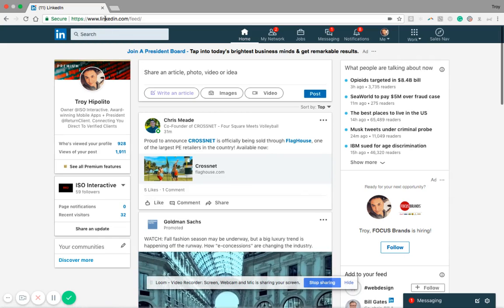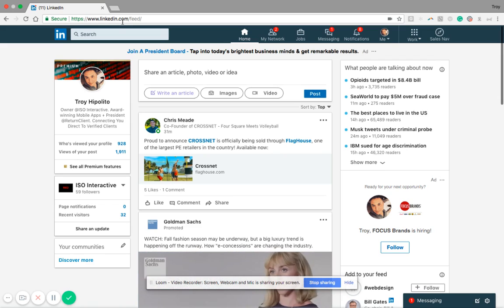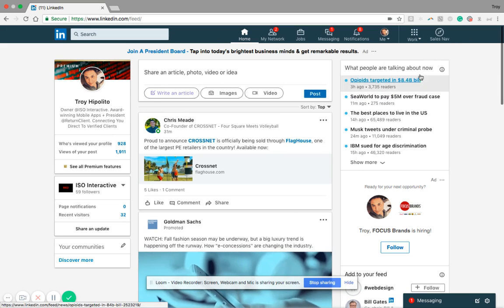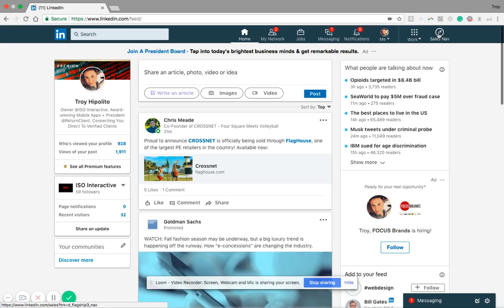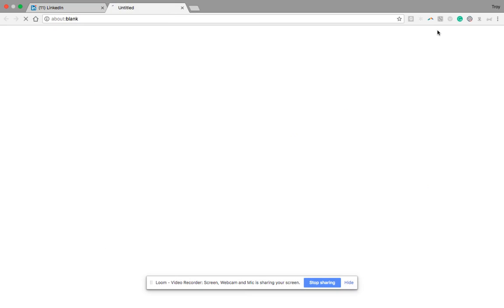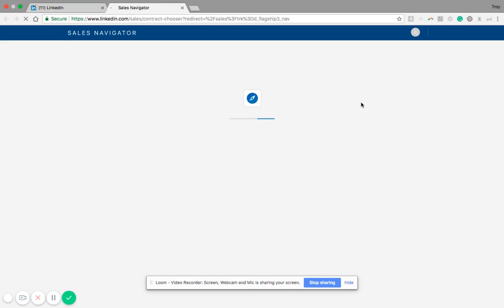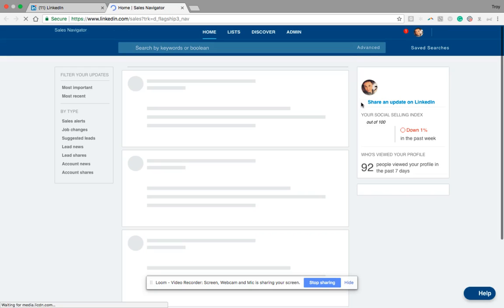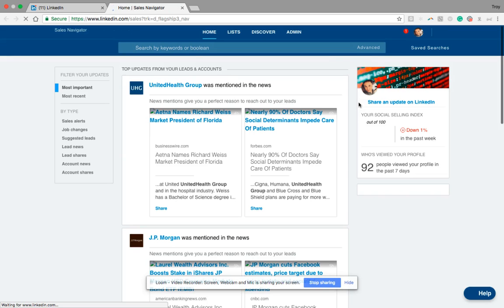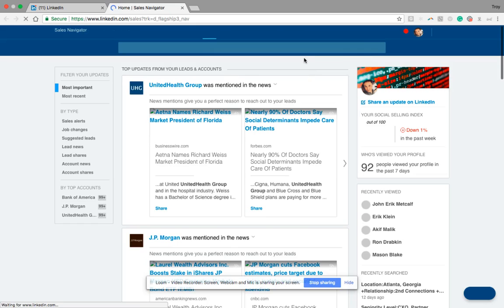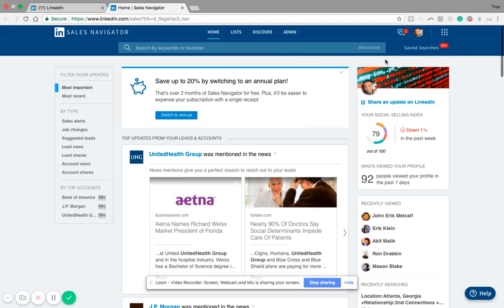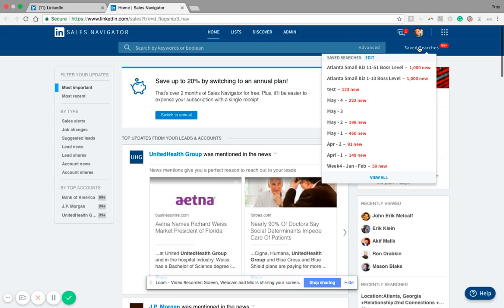Just go to linkedin.com, and once you're there, you should log into your homepage, which has your news feed. If you have Sales Navigator, you click on that icon to the right. And I actually have some saved searches here for my items, and this is what we're going to end up building for you.